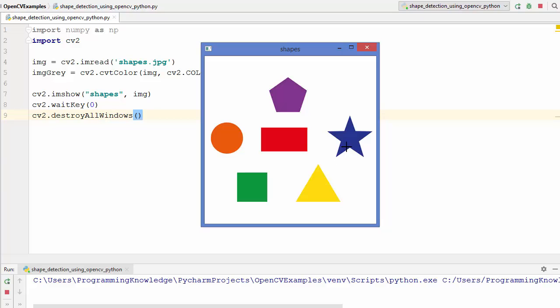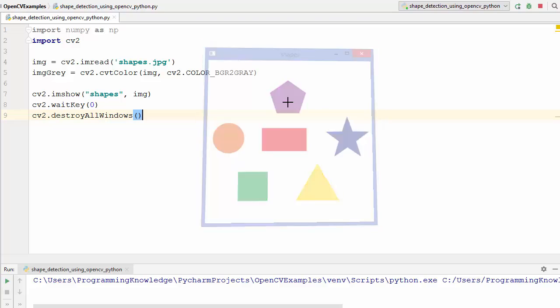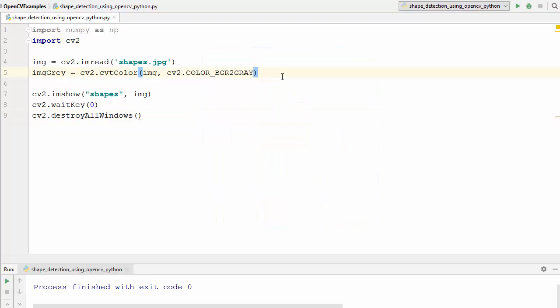And let's say we want to detect using OpenCV which shape it is based upon the geometrical shape, and we want to write the name on top of this shape. So how can we achieve this? Let's see using OpenCV.